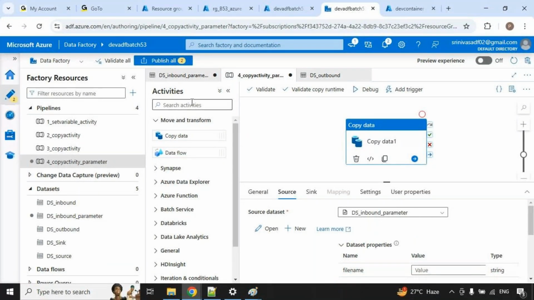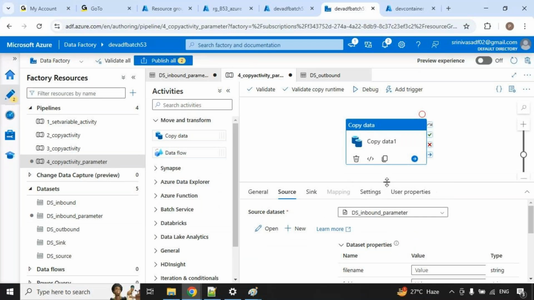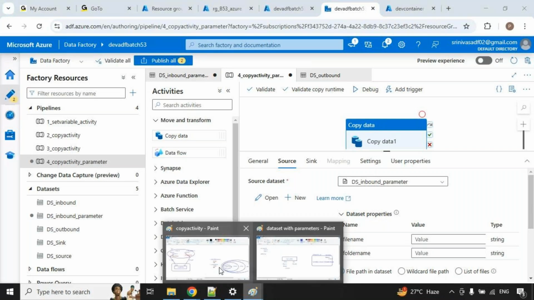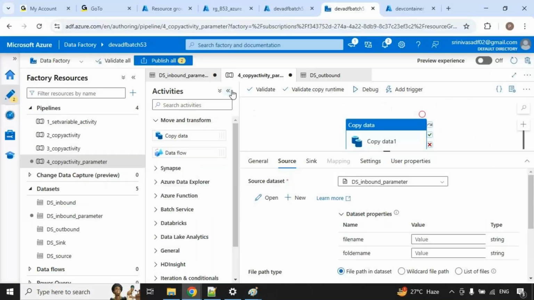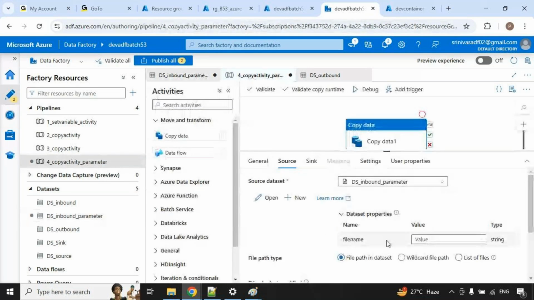So in this data set, I'm going to create one more parameter, folder name. Whoever is going to call the data set, now they have to pass two values. Similar to a function definition, where you define two arguments, whenever you are calling, you have to pass two arguments. In the same way, once you create a data set with parameters, whoever calls the data set has to pass these parameters. Now consider that I am going to take only one parameter, file name. So here you can see only one parameter.